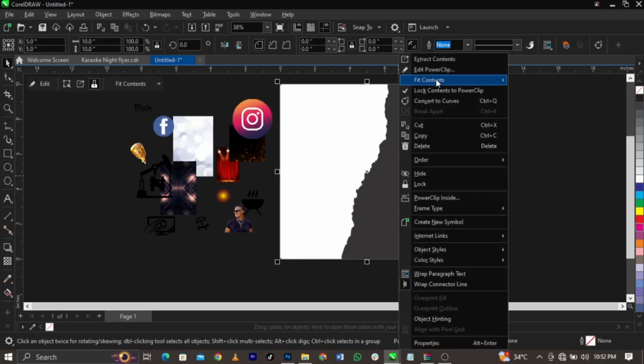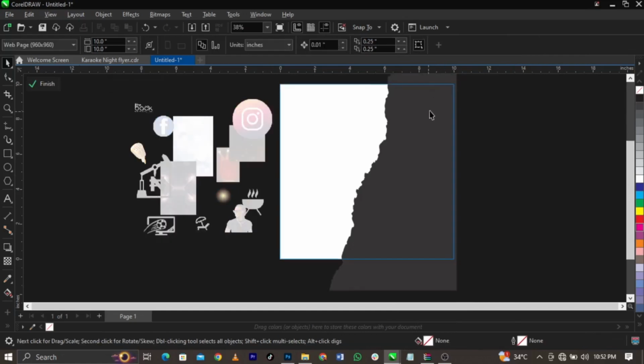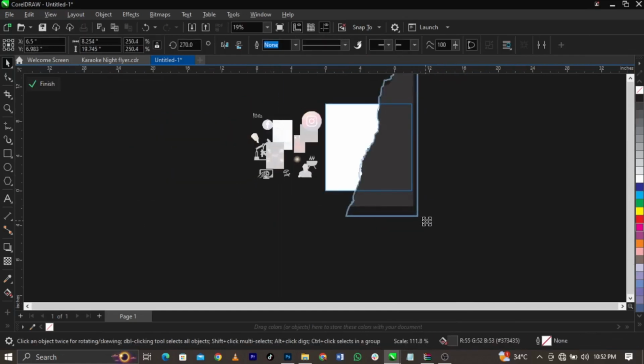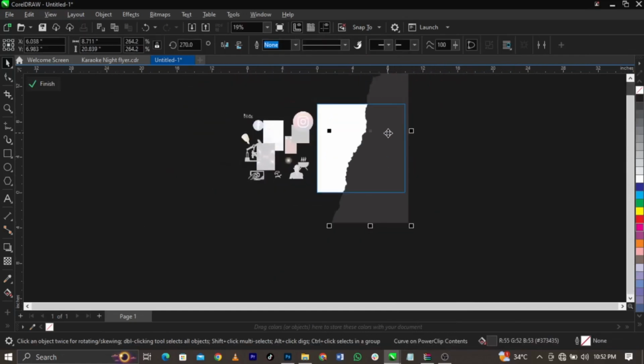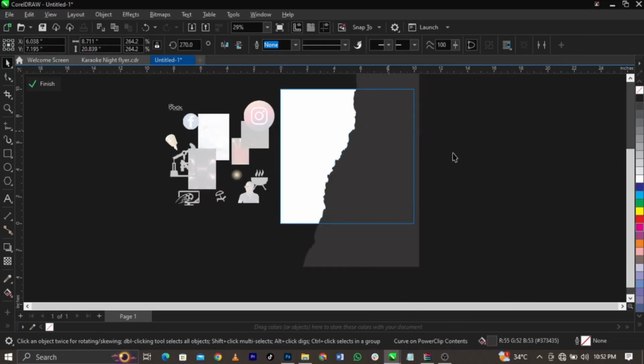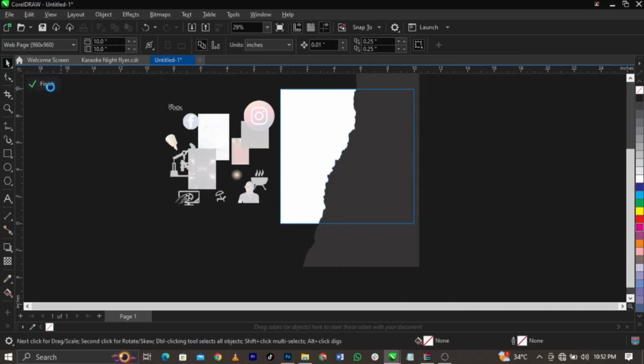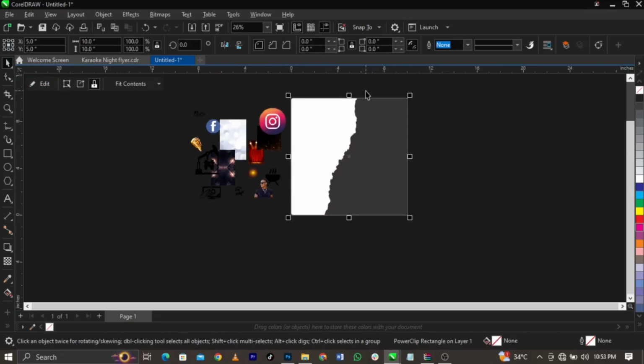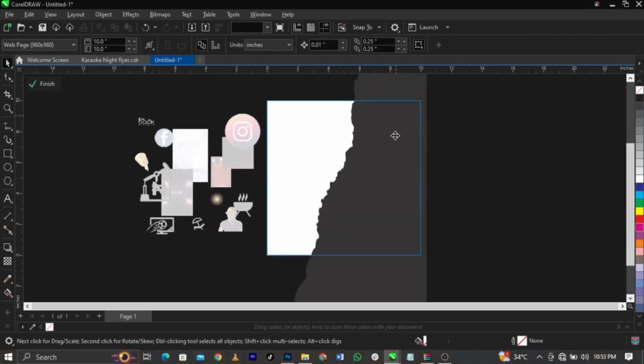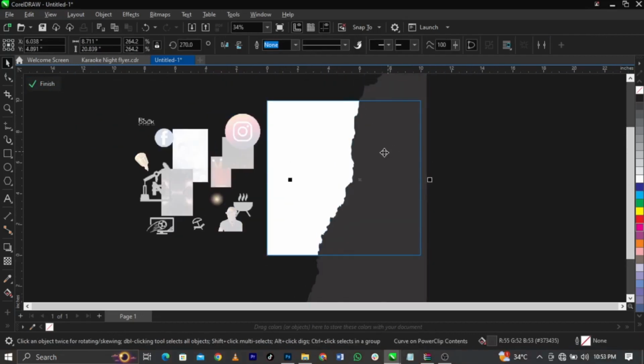Now right click and select edit power clip. If you're not okay with the arrangement, you can just scale it up, just the way I am not okay with it. So now I'm okay with it. Basically click on finish, and this is what you are going to have. But basically let me bring this one down again, and all right, let's leave that to that.